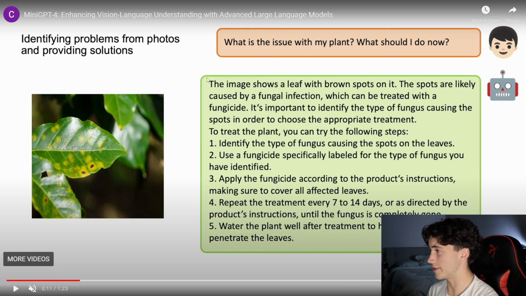What this chatbot does is it gives a description of what it's seen in this image. It says, this image shows a leaf with brown spots on it. The spots are likely caused by a fungal infection. And then it goes into identifying how you can treat that issue.